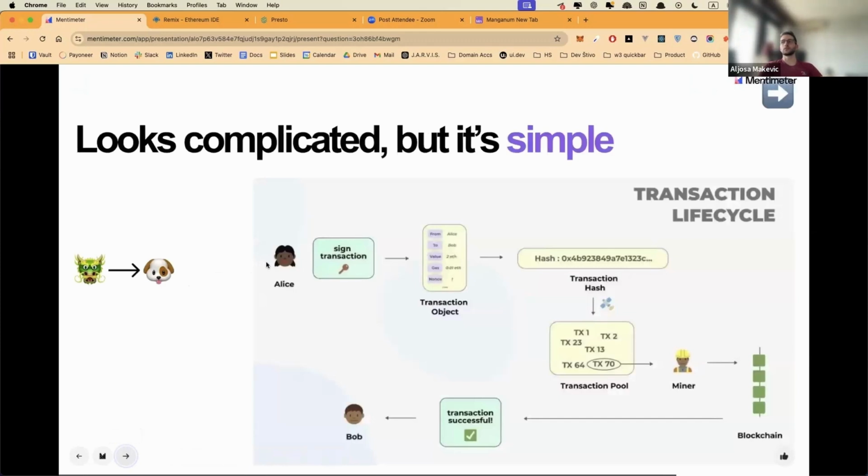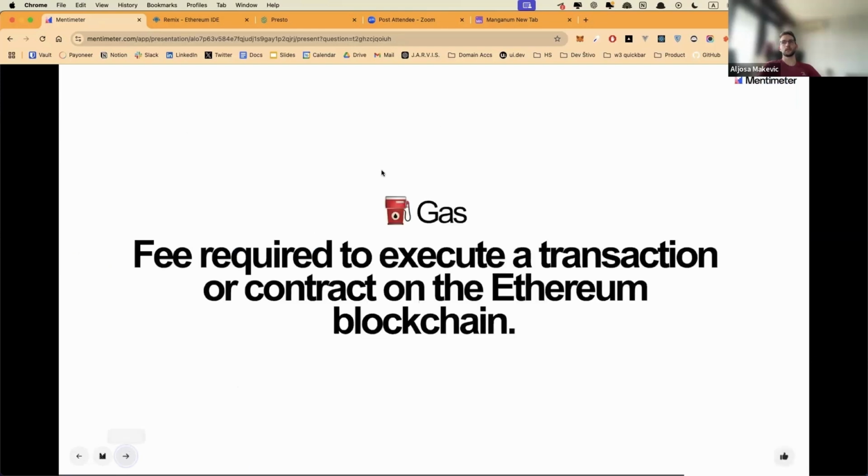So this is just the life cycle of a transaction. As I said, Alice wants to send some money to Bob. She needs to say, okay, I want to send money to Bob. It's going to be 2 ETH, and I'm going to sign this transaction. And then that transaction gets turned into a hash, and it goes into a pool. And then miners, which are the validators that I spoke of, pick the order of the transactions they're going to add to the chain of blocks. And then when the block is added, Bob sees, oh, I got 2 ETH from Alice. And that's pretty much it. Now, one part I left out on purpose, and that's gas.